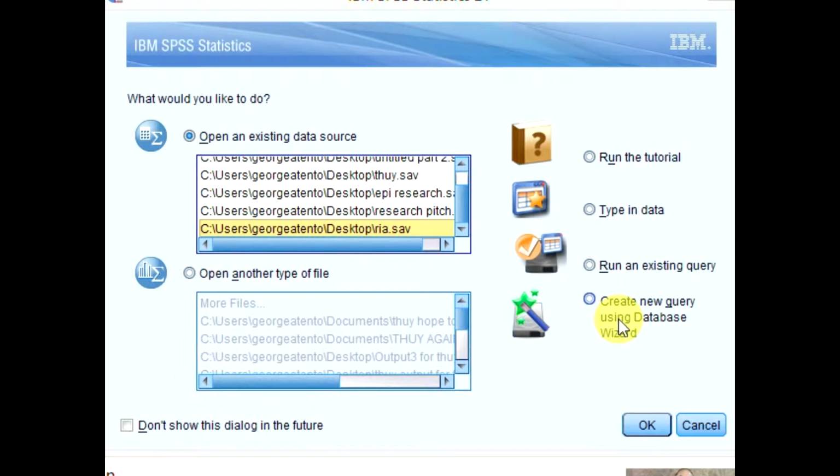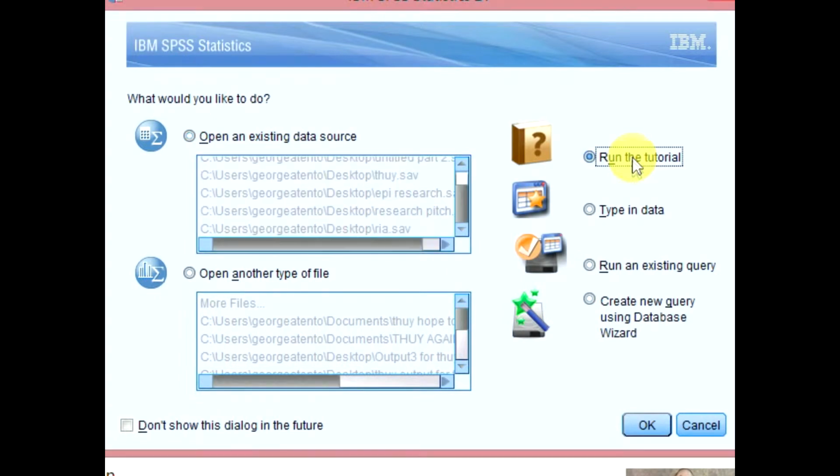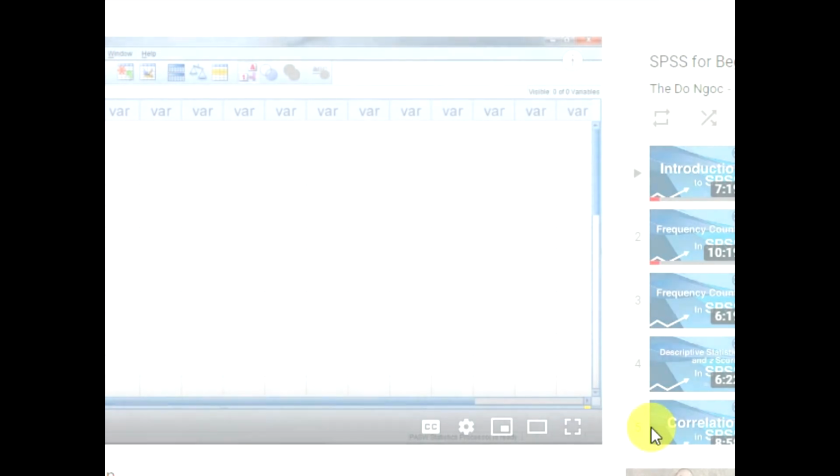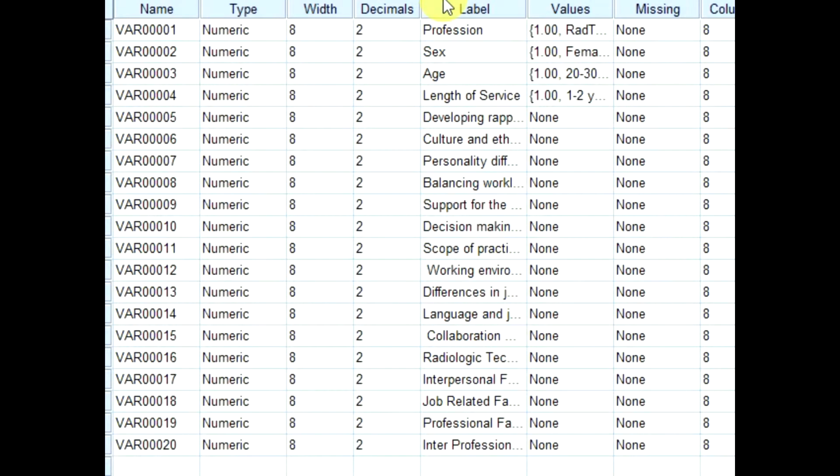Okay, so let's start by opening the SPSS. When you open the SPSS, you have the window like this. You have the option to run the tutorial, type in data, run an existing query, and all that. So I'll just open something that I've done before, so that you know how to do it. Okay, so let's open up this file so that you know how to do the types and all that.